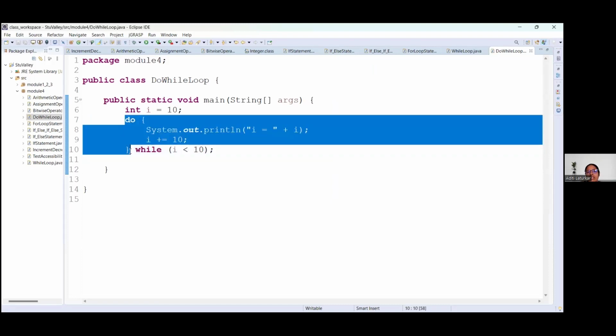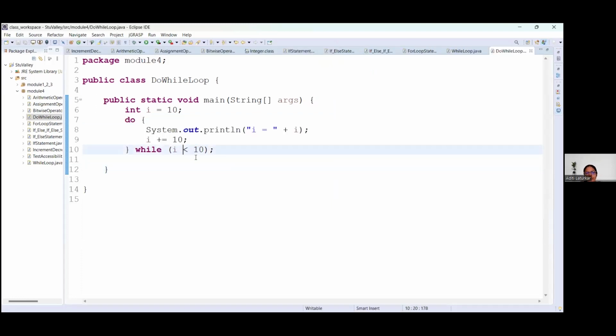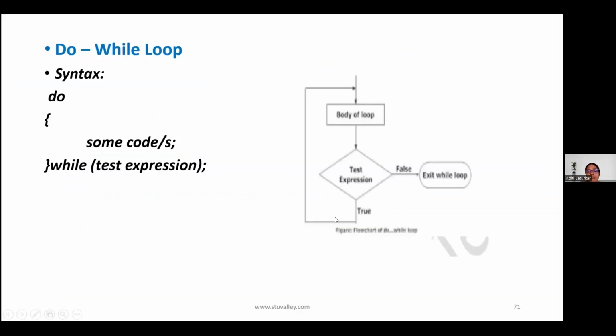That's why it will not go for the next iteration. You will only get the first iteration, that is i equals 10. Clear? So you can perform these loops based on your requirement. You can use any loop. Whichever loop you use, all your loops work in the same way.